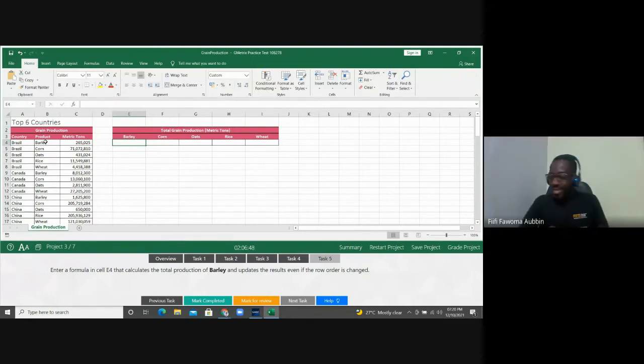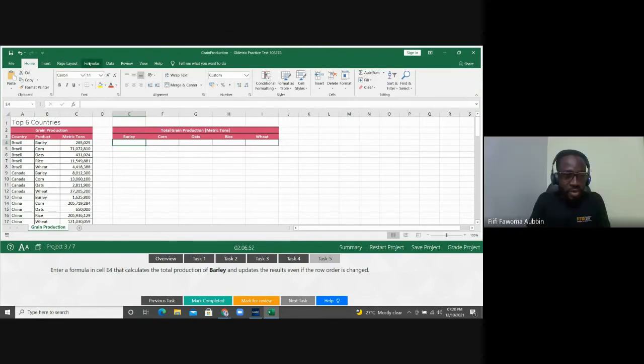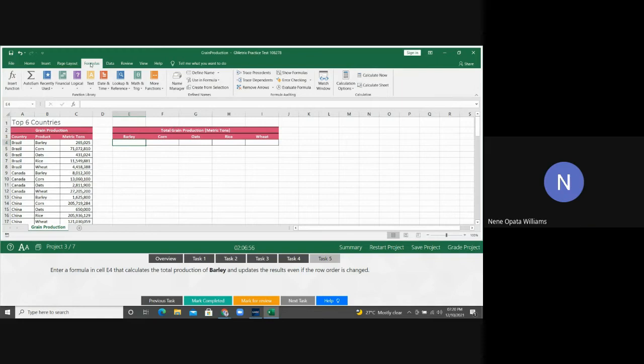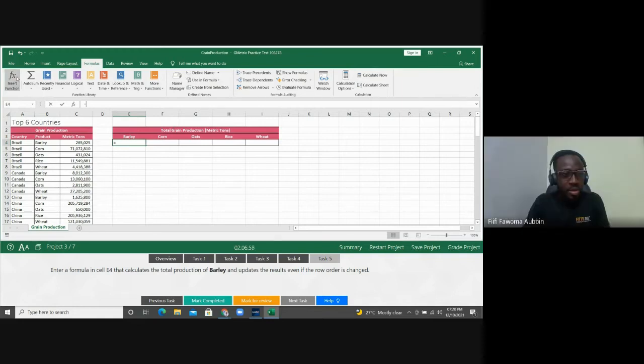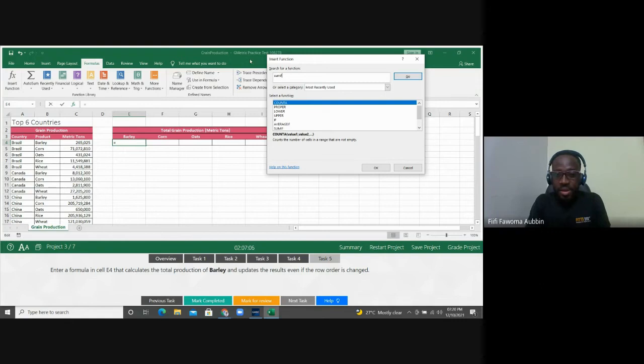So tell us. You go to the Formulas tab, the Insert Function. It's fine. If you have used SUMIF, then you select SUMIF. If not, you search for it. Okay, SUMIF.